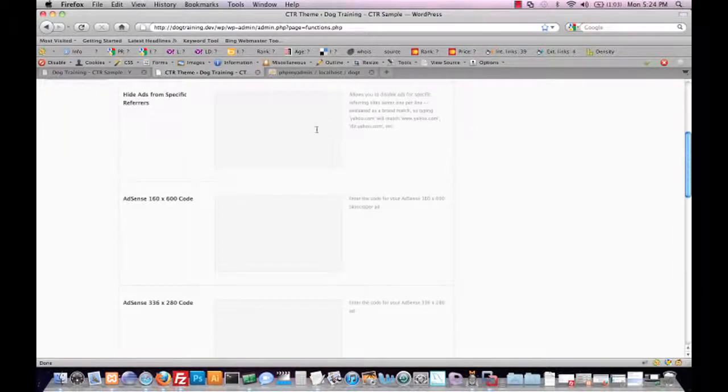The second option is to hide ads from specific referrers. Now this is useful if you already have your site up and running and you're submitting, say, on a link building campaign, and you want to submit to manually reviewed directories like Yahoo directory, DMOZ, Best of the Web, any of those directories where you feel an editor's opinion might be skewed by the presence of ads in prominent positions on your site. If you want them to focus instead only on your content, then you can hide ads from them individually.